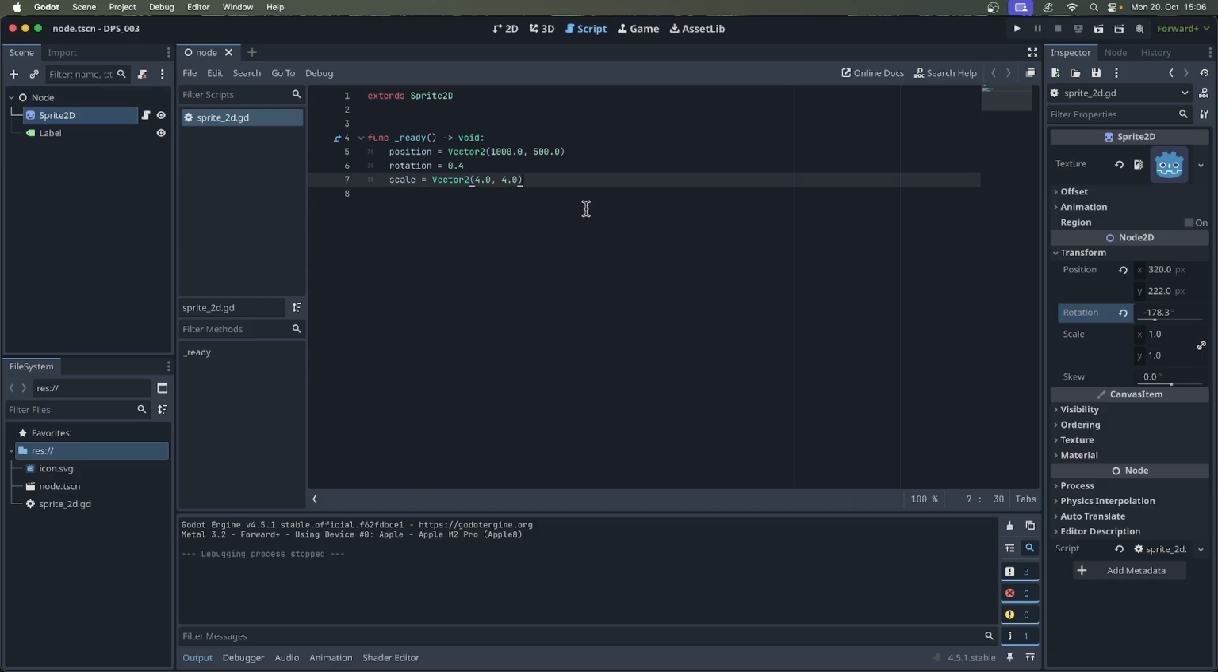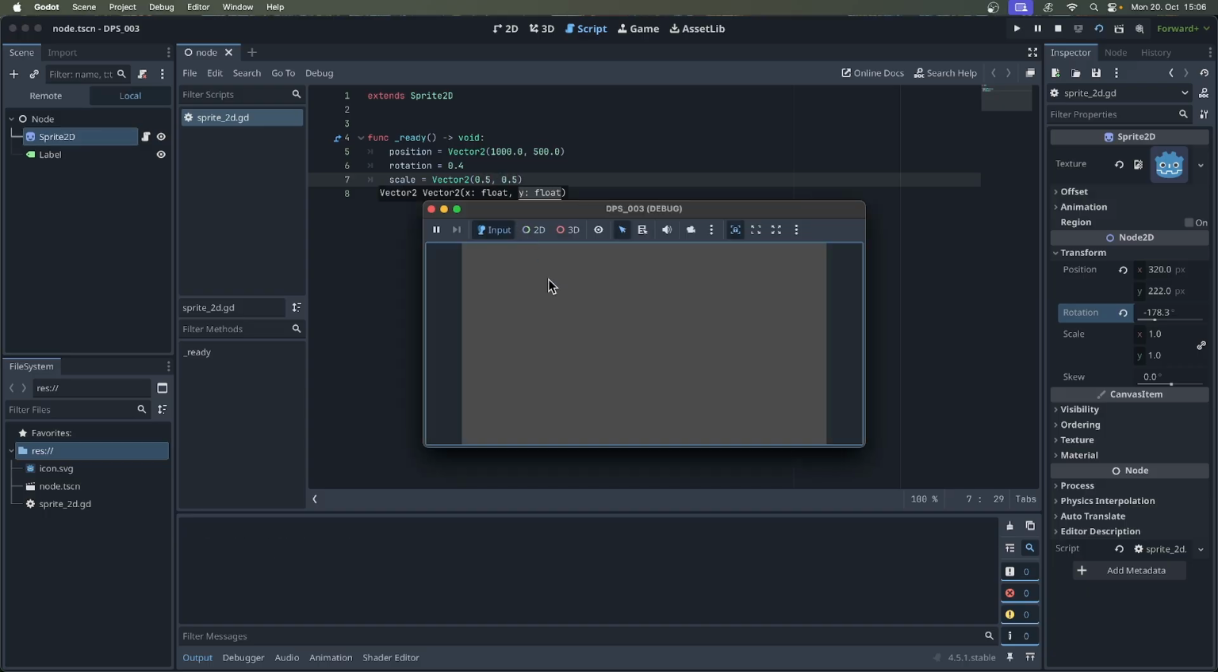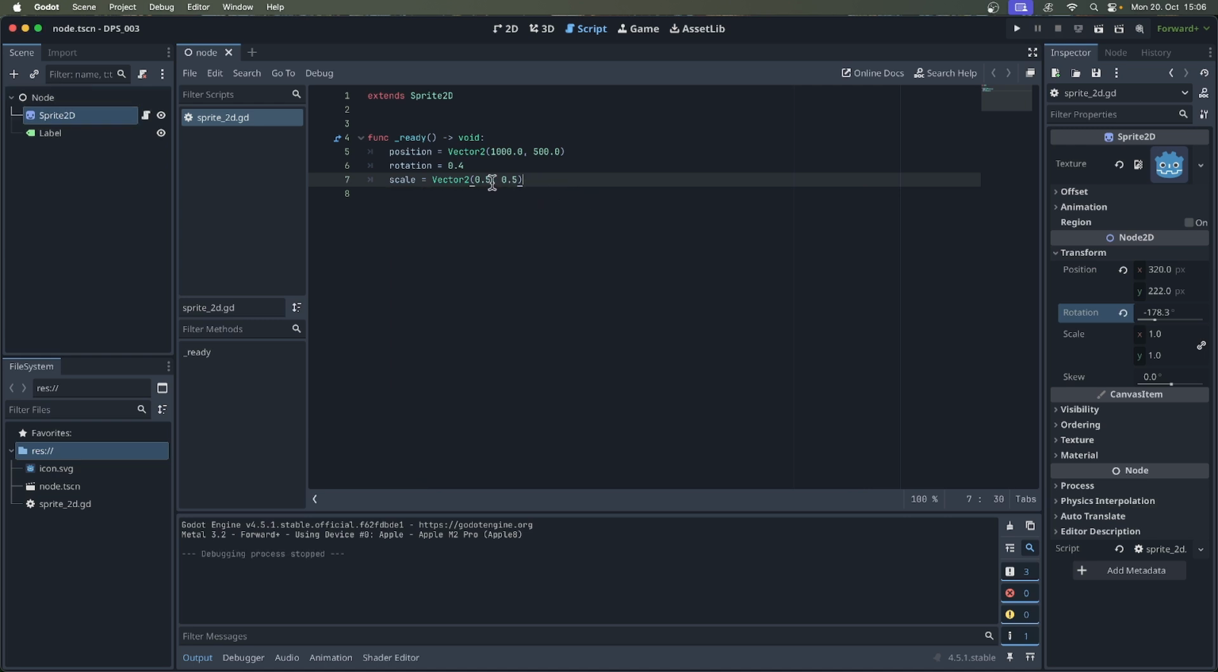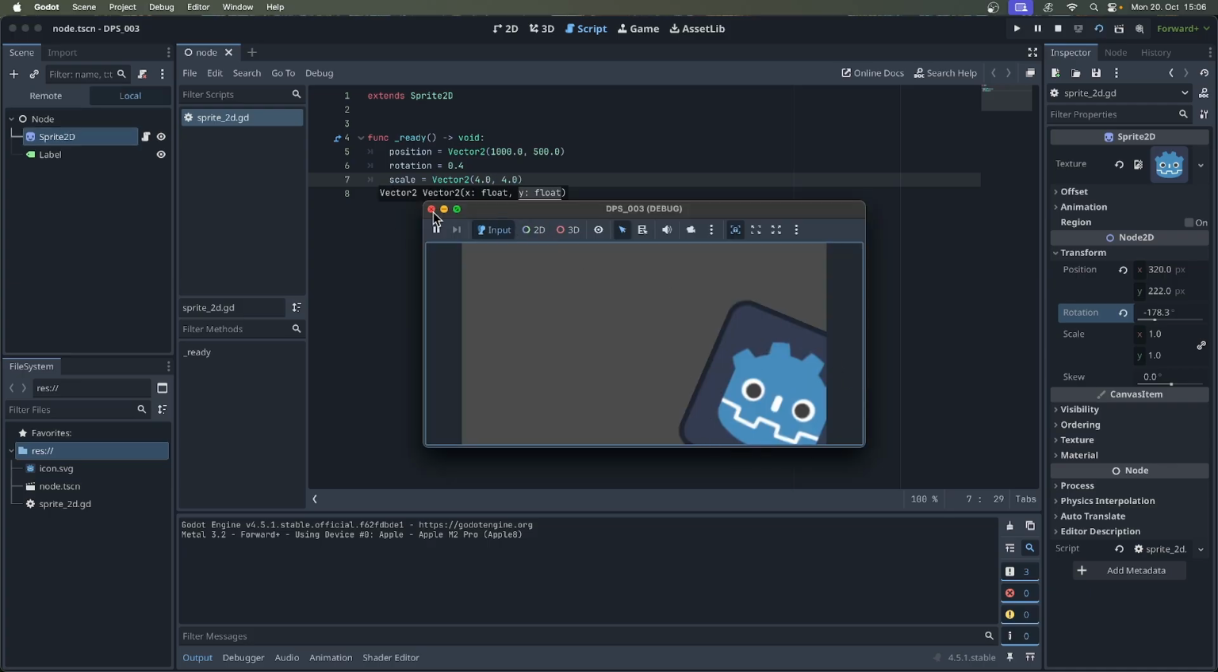So this is the scale property and how we can change it. We even can make it smaller. We can make it 0.5, for example, to make it half the size, half the initial size or the original size. So now it's really tiny. Let's make it 4 times bigger for now. Then we can really see it. Check it out. Yeah, it's really bigger.